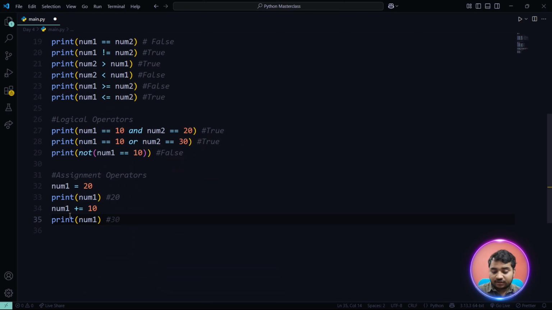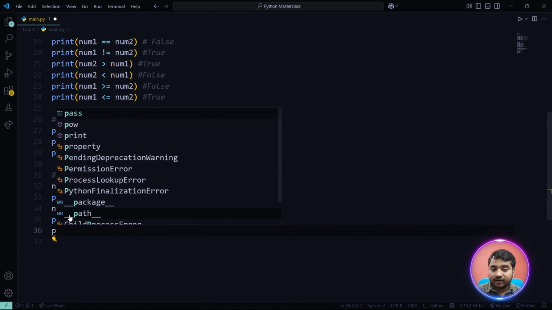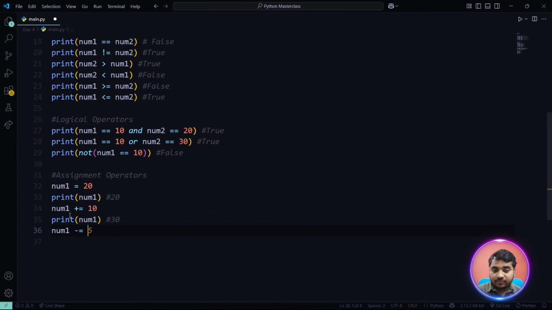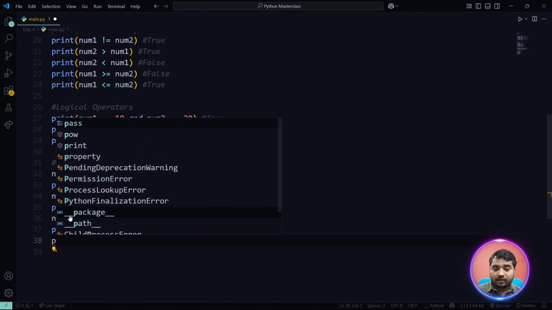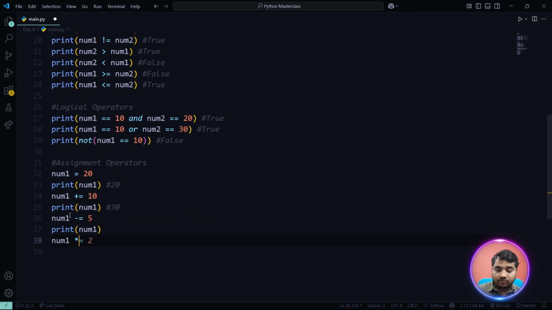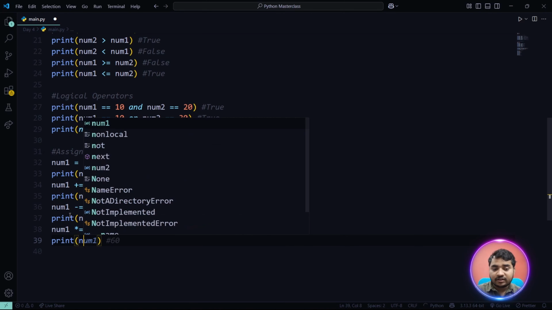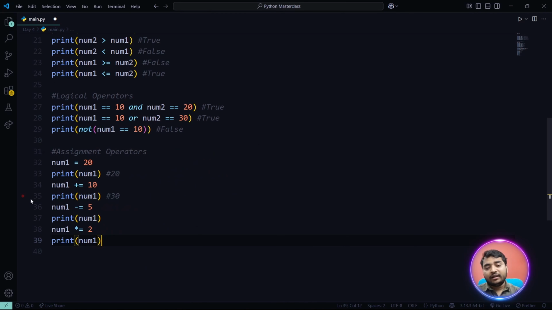Now, all of these operations you can also do with the other mathematical operations, like whether you want to subtract 5 from number 1, right? Or whether you want to multiply number 1 with maybe 2. So all the mathematical operators which you have seen, the arithmetic operators, all of them can be used in the assignment operators.